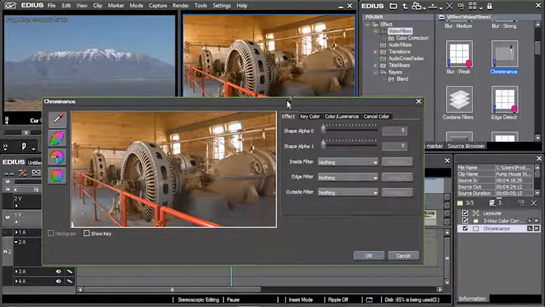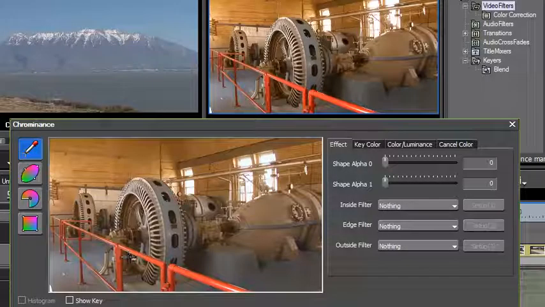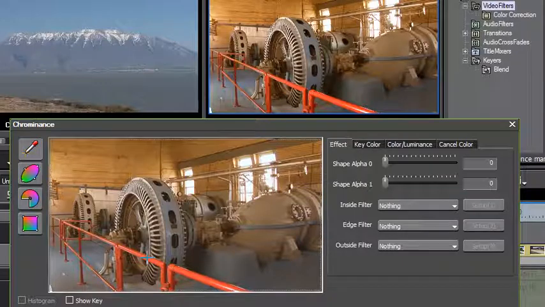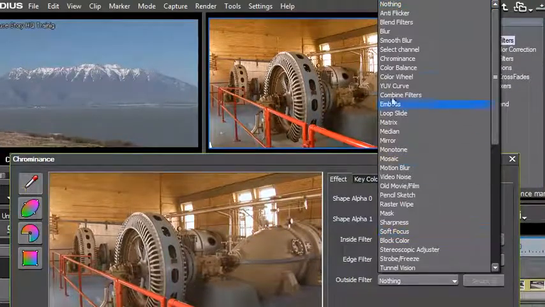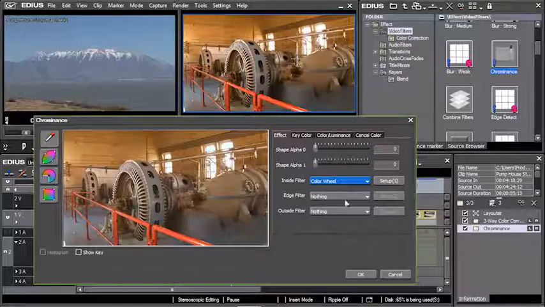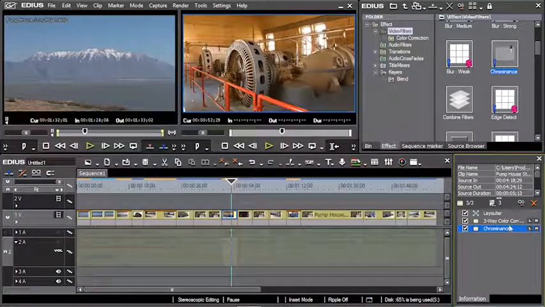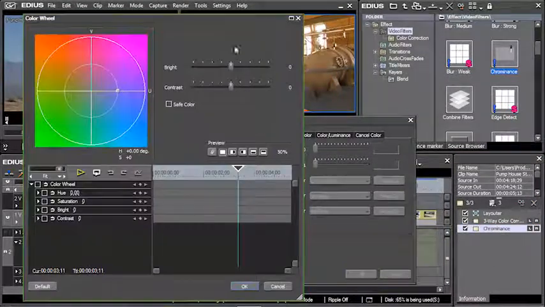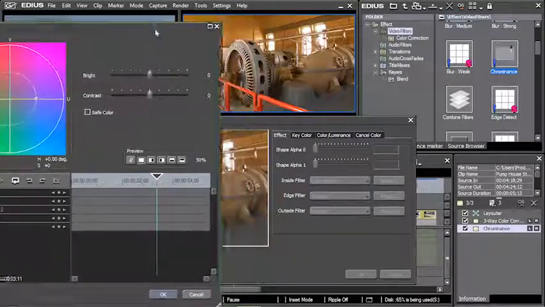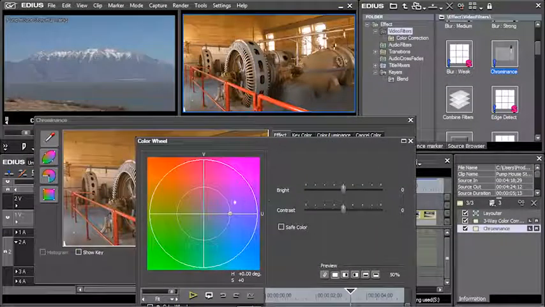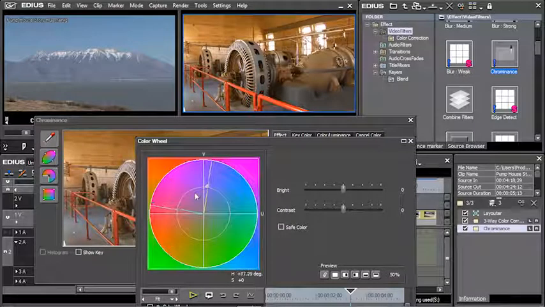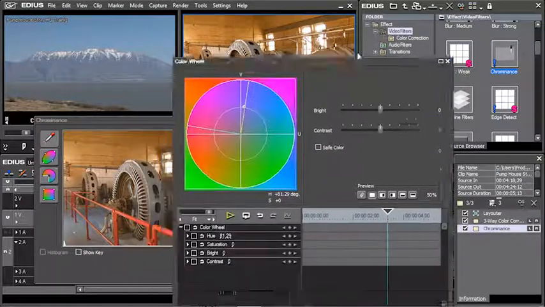I bring up Chrominance again, and once again, I'm going to try the color picker just to see what happens. So I pick that color, and on the inside of the filter right here, notice you've got all the filters that you want to be able to use. This time I'm going to use the color wheel on the inside of it. Oh, I got out of it. I didn't mean to get out of it. There we go. And now I'm going to go into the setup of my color wheel, and let's see what happens. Wow, look at that. Absolutely nothing.